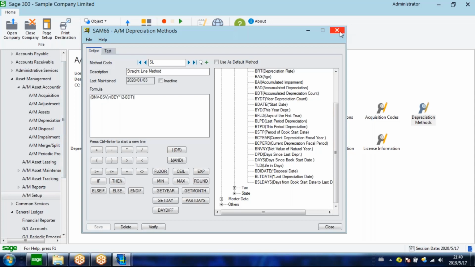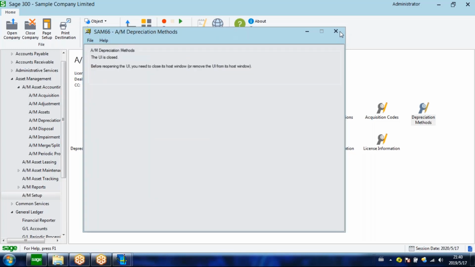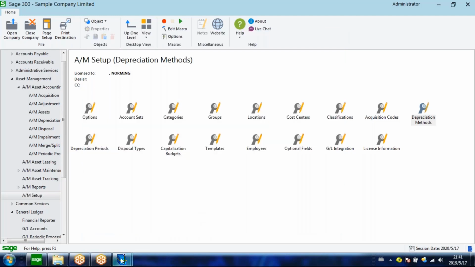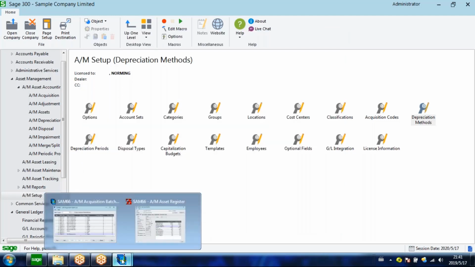If you have difficulty in building the depreciation formula, you can just send an email to us to help you create this kind of formula.